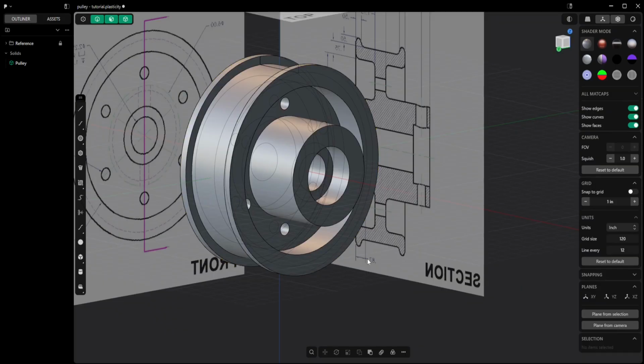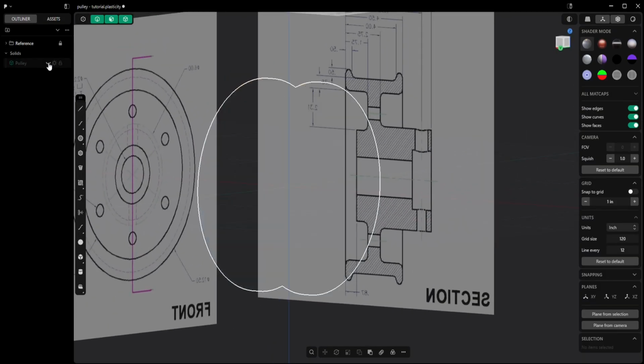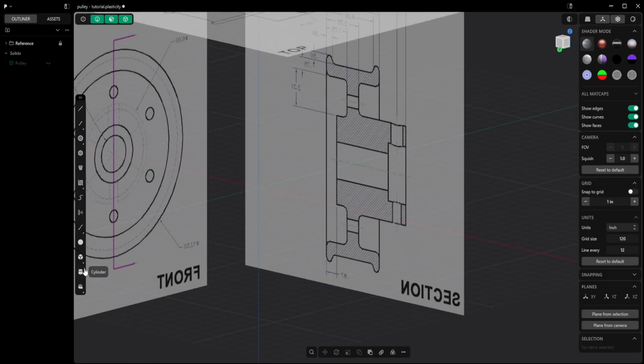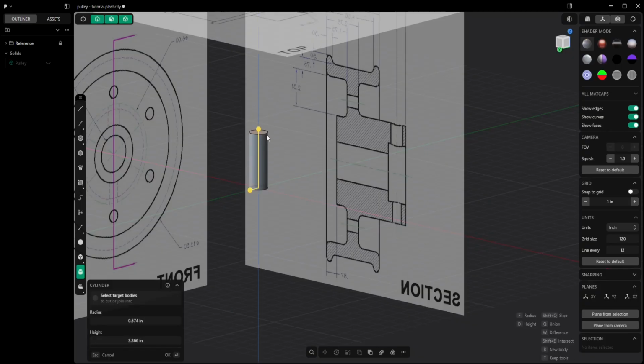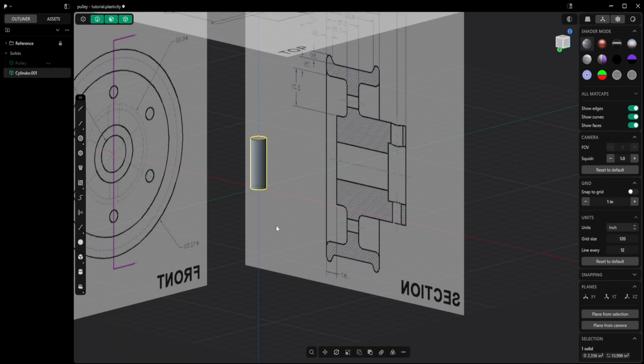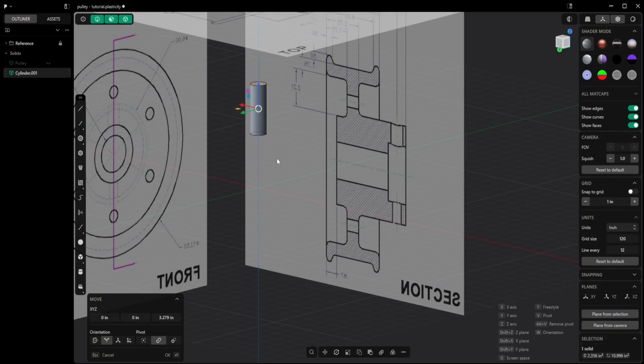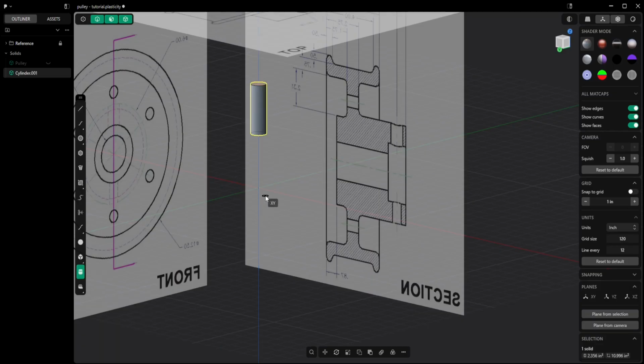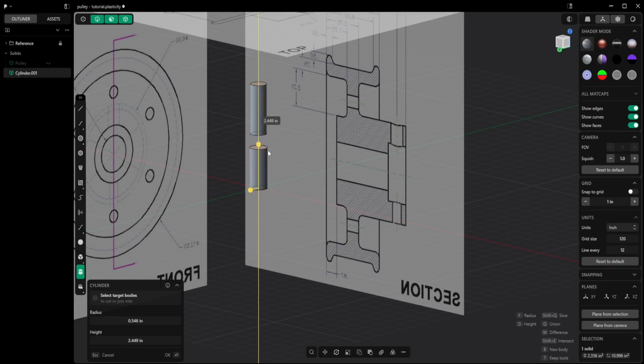And now I just have 2 more holes to punch through. So I'm going to hide the pulley again, create a cylinder, snap to the origin for the base point, drag out and drag up, set the radius to 0.5 and the height to 3 inch. Then I'll move it up. Then I'll create another cylinder, snap it to the origin, drag out and drag up. Then I'll set the radius to 0.375 and the height to 3 inch. And that's not right. Why did I type in 0.75? Set the radius to 0.375.